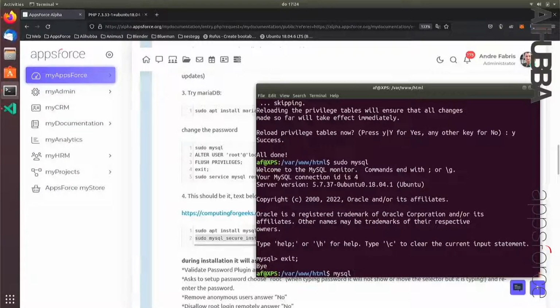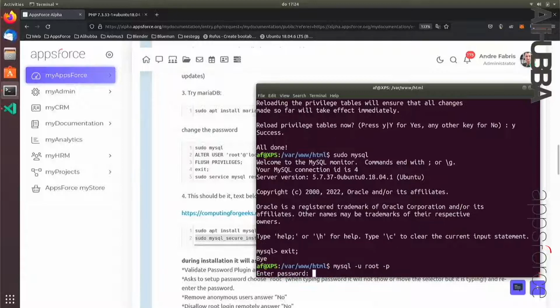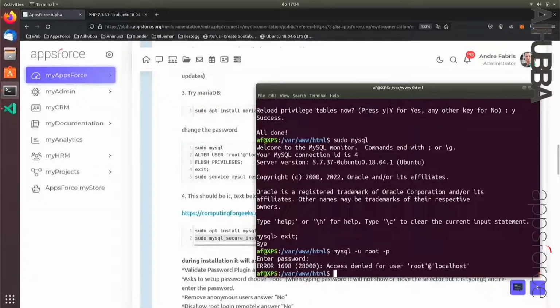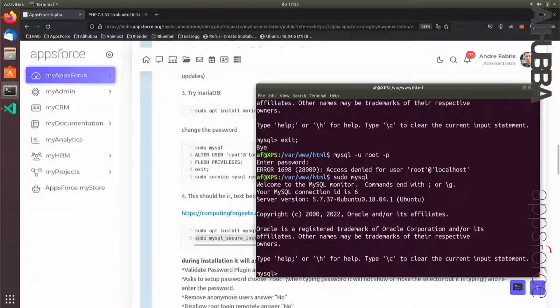Typically, you will log in with mysql, without sudo, with username root, and it will ask me for the password. So that's the command. It asks me for the password, and I type root and press enter. And then it gives me this error. You can't access it. You can't log in as a normal user into the database. With sudo mysql, I'm in. But if I type the username and password which I just set up during this secure installation, no. Okay?